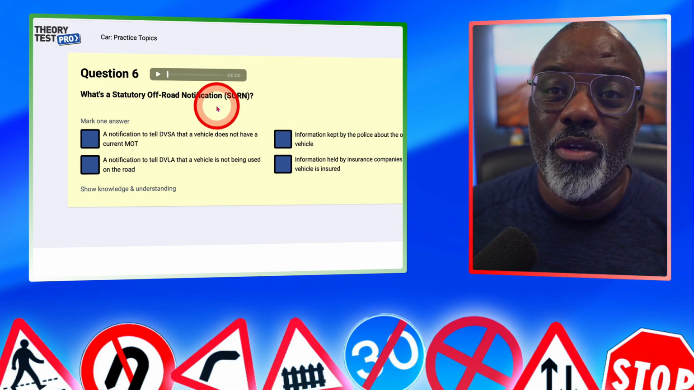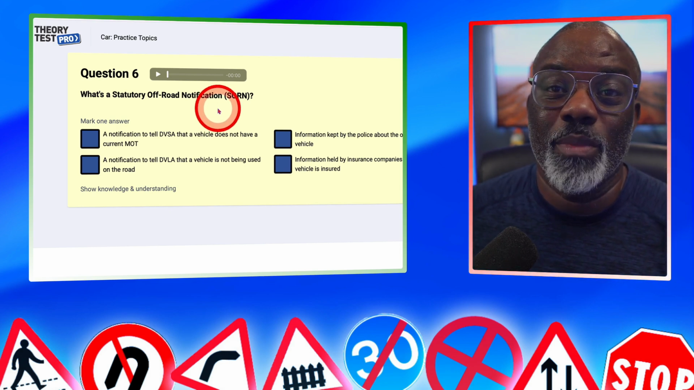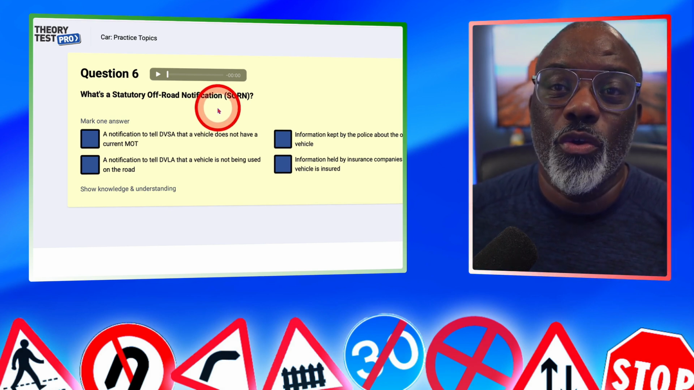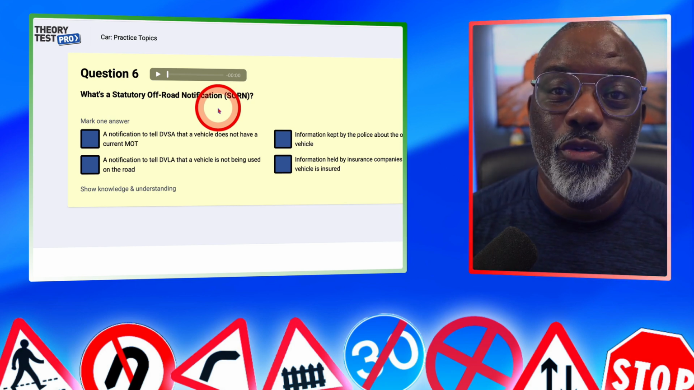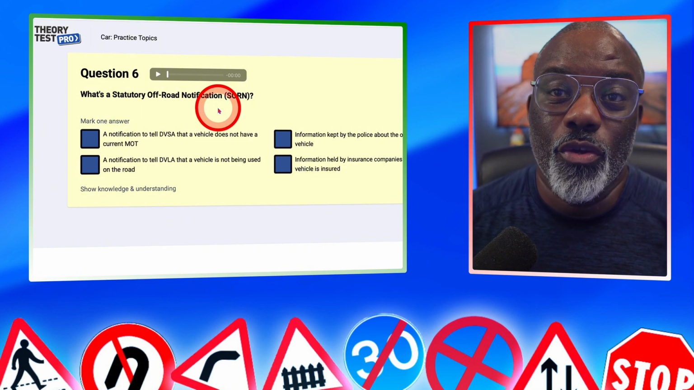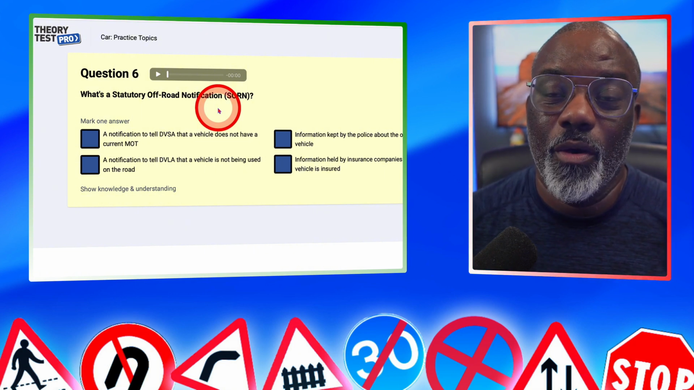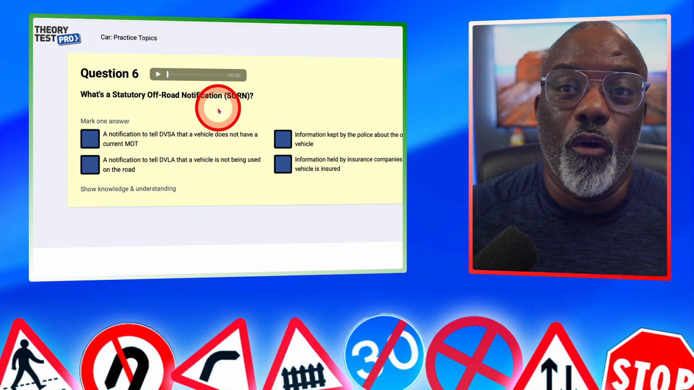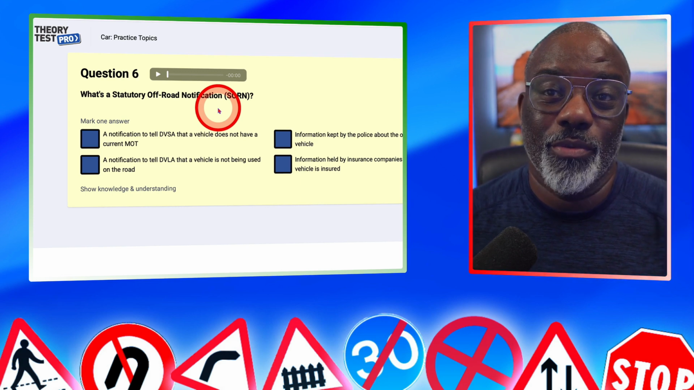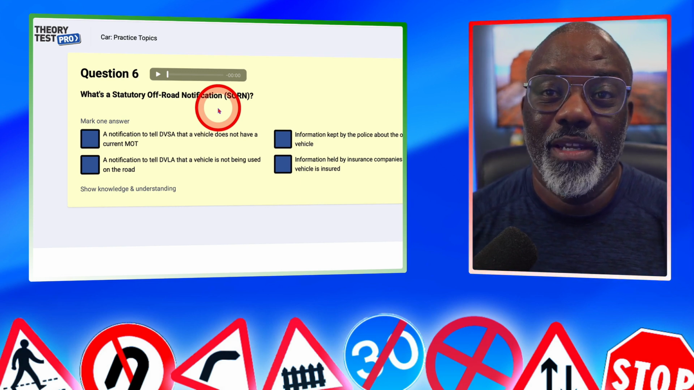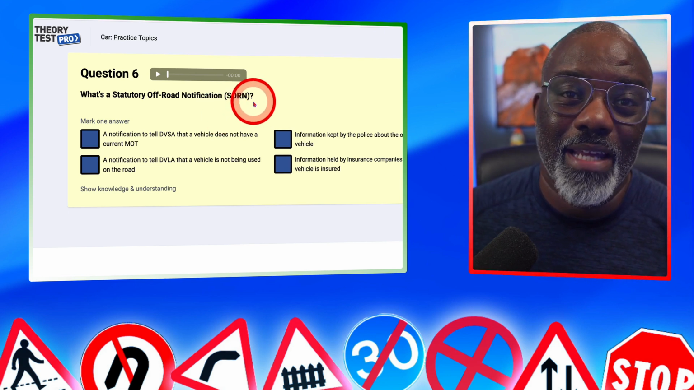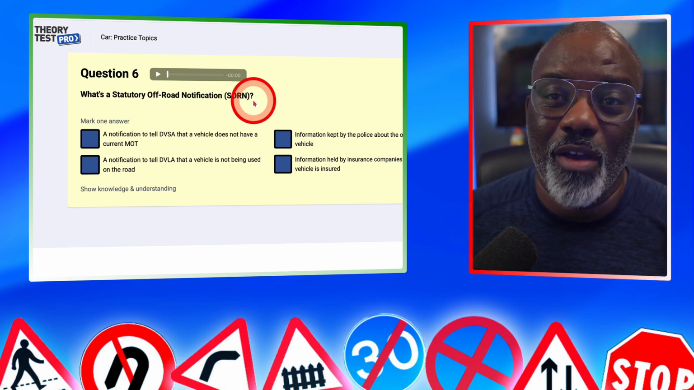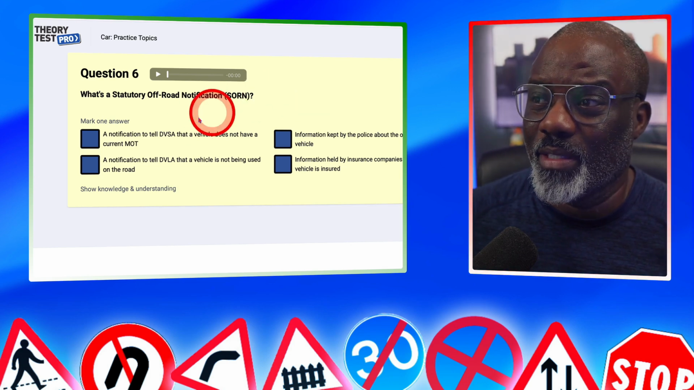So statutory off-road notification is a form that you fill in if you're not going to tax your vehicle. I repeat that. It's a form that you fill in if you're not going to tax your vehicle, and now you have to take your vehicle off the road because the tax says your car could be on the road. If you're not taxing it, fill in one of these and then take your car off the public highway. It now needs to be on private land, your driveway, lockup, garage, something along those lines.